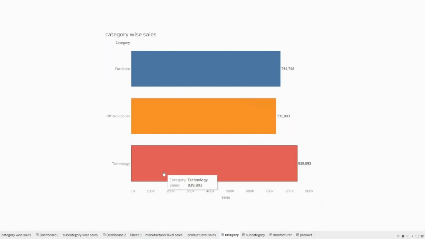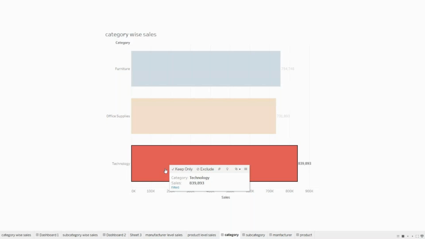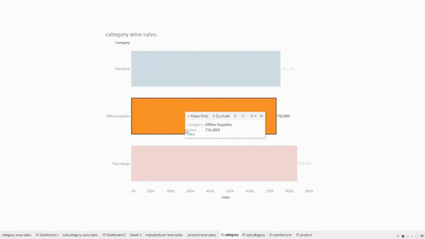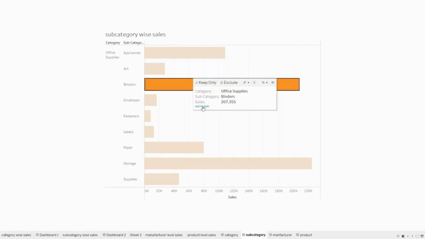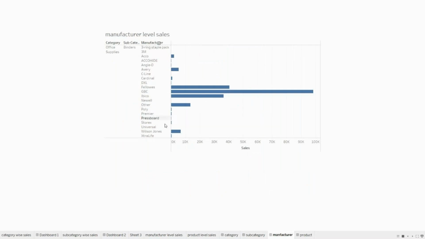F7 is the shortcut. When I click on technology, under the menu action, a small pop-up window opens and the filter option will be there. Click on that. Navigate to the subcategory by sales, click on binders, and go from subcategory to manufacturer. The action can be performed. Click on it. You can go with the different types of manufacturer.